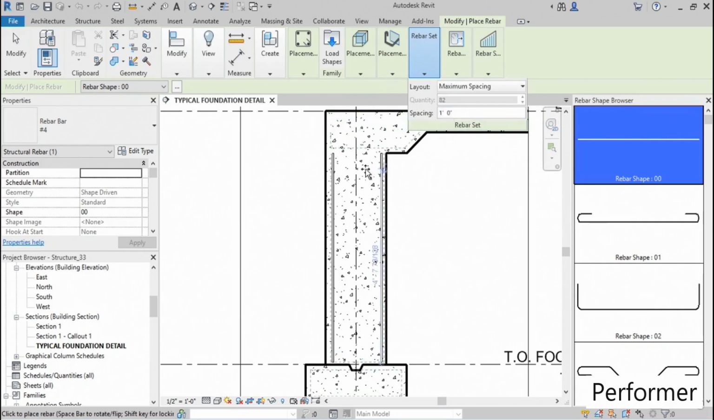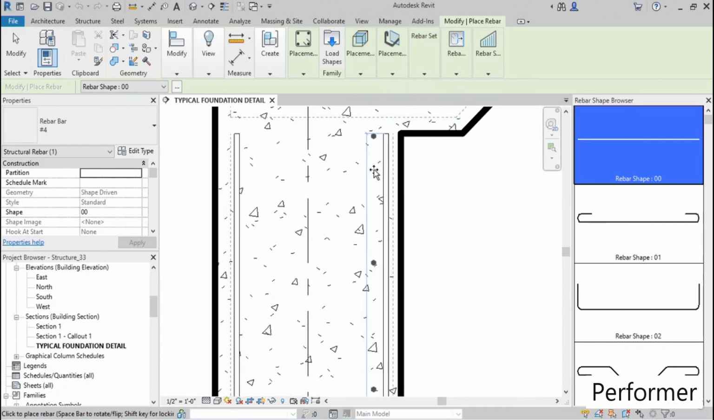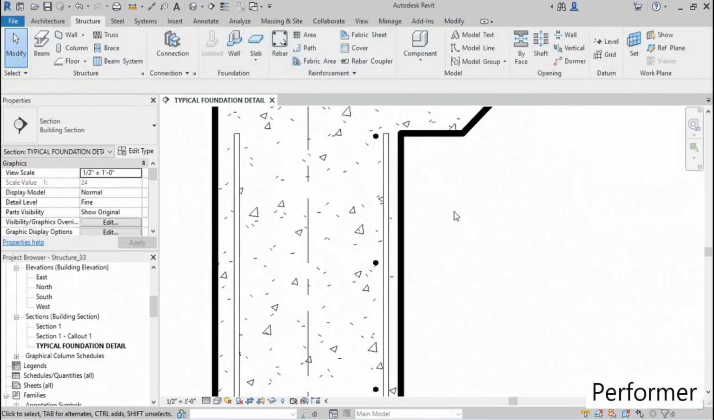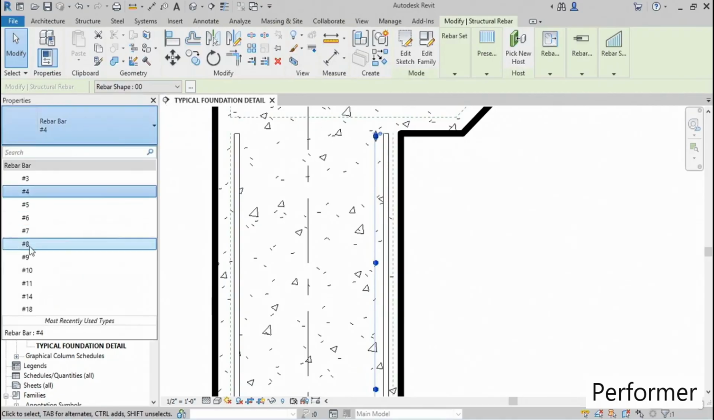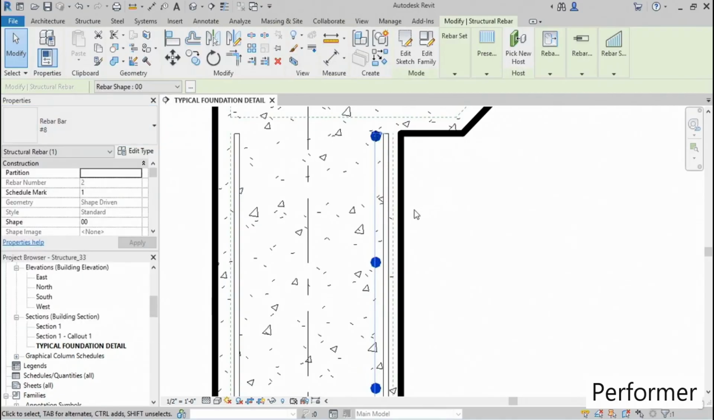Enter. 1, enter. Now I'm going to come into here, and I'm going to pick a spot like right about there, because I'm going to make this a little fatter. Select it. Let's put it on a number 8 bar. I'm only doing that for graphics.